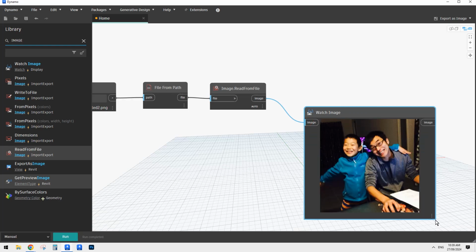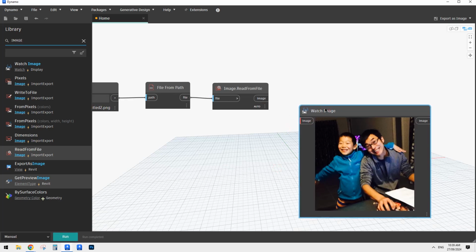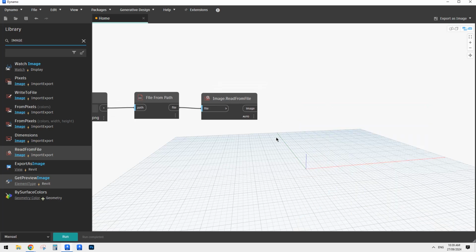So make it smaller. Can't. We can't make it smaller. Anyway, so let's just disconnect that. Just delete it. Okay.